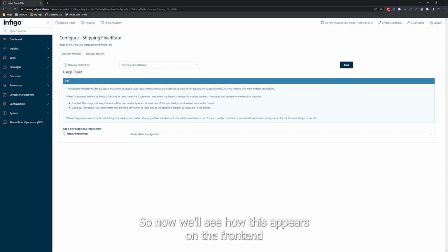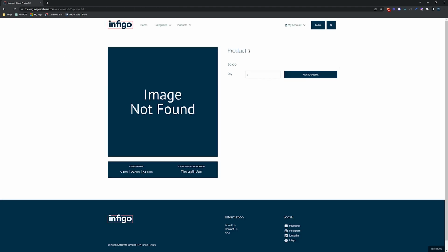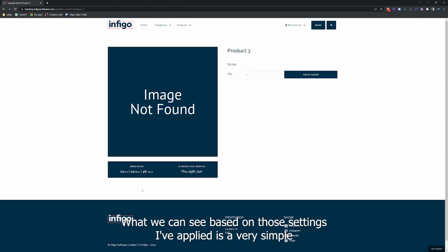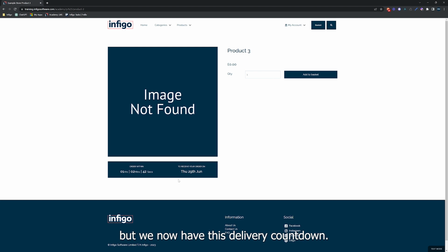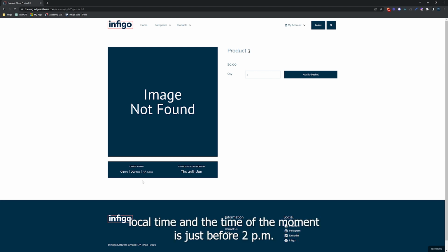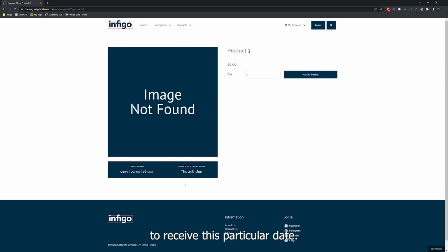So now we'll see how this appears on the front end when we're actually placing an order. Based on those settings I've applied, we have a very simple landing page here because it's a brand newly created product, but we now have this delivery countdown. I specified my cutoff time as 3 p.m. local time, and the time at the moment is just before 2 p.m. when recording this video. So you can see that I've got just over an hour to order within to receive this particular date.